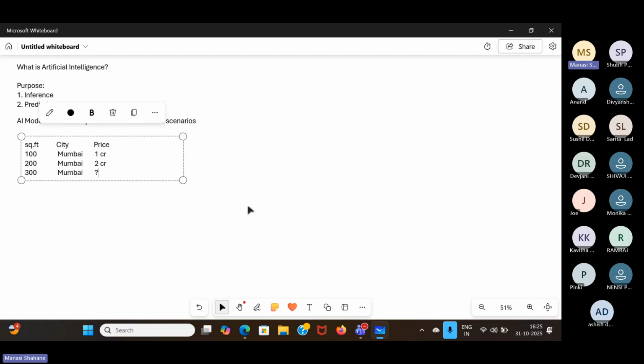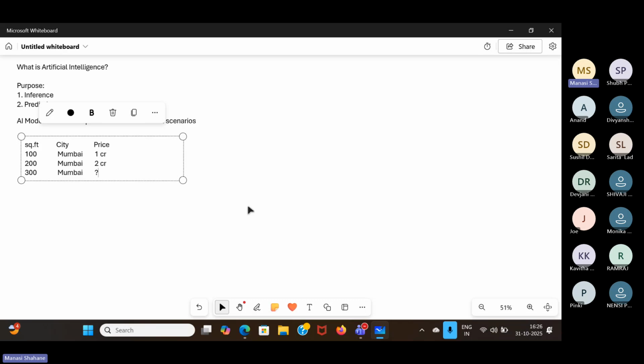Now, can you all tell me what will be the price of the house? Yes guys, very quickly in the chat, let me know. For 100 square feet and Mumbai, the price was 1 CR. For 200, Mumbai, it was 2 CR. So can you tell me, for 300 square feet and the city Mumbai, what will be the price of the house?